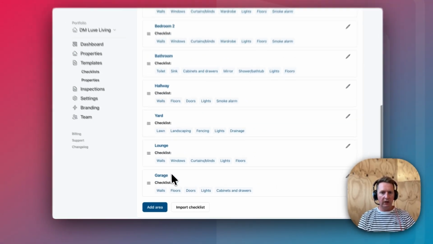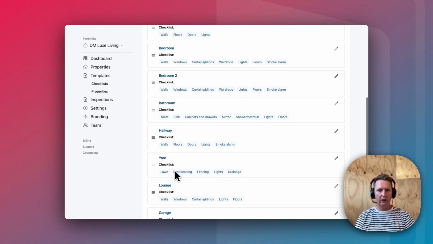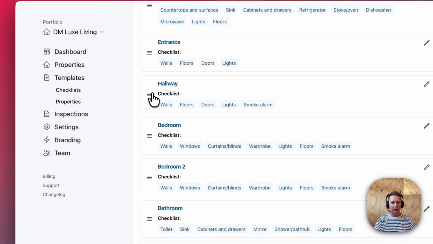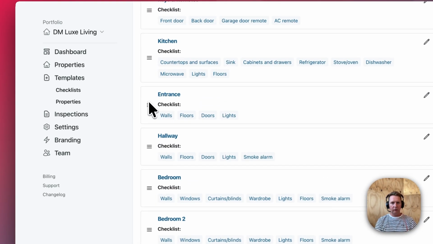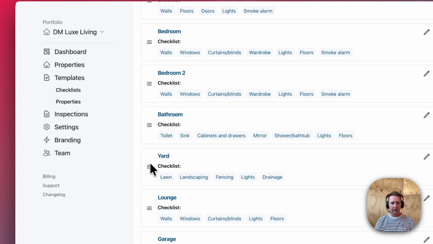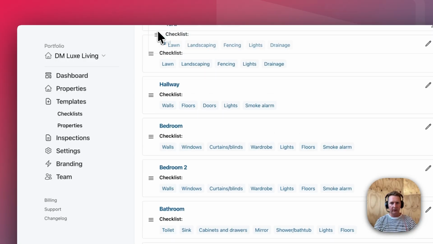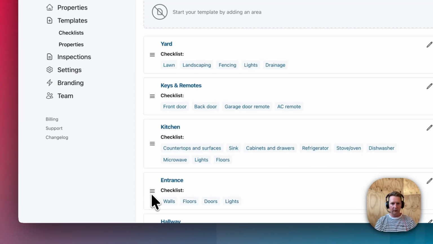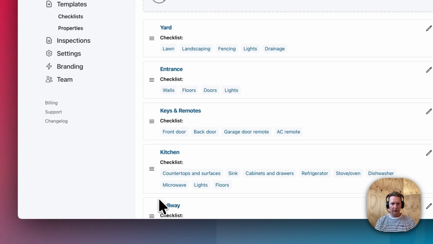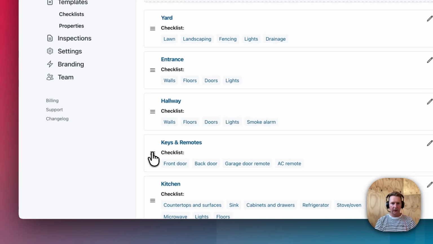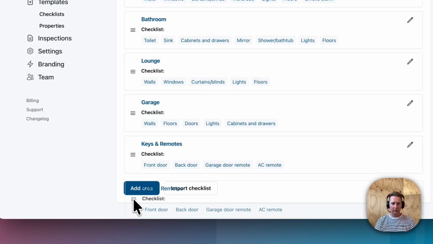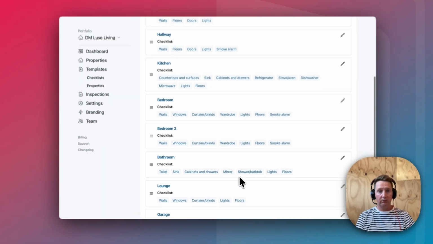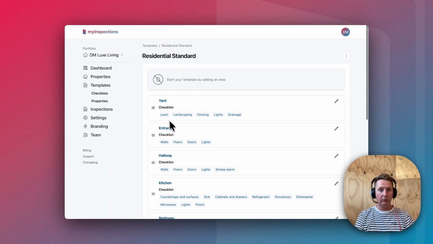Alright, and if this is not in the order that you want it in, we can change the order to suit. So we're going to put the entranceway and yard first, because we probably see those on the way in. So let's pop them up to the top here. Entranceway, hallway. And I'm going to put the keys and remotes at the end of the report, because it's going to be one of the last things that we check. And that's that. That's our residential checklist.